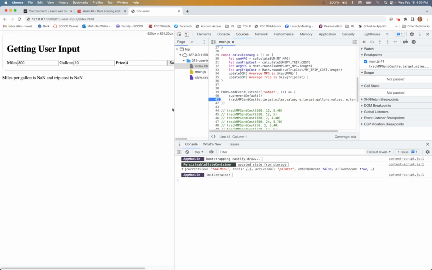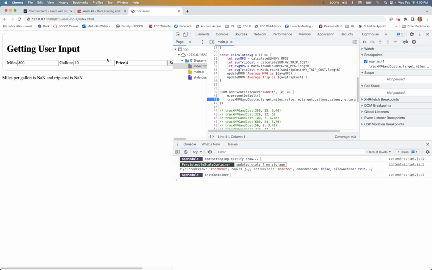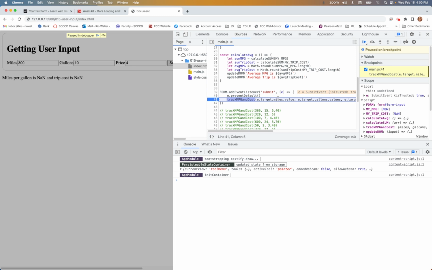This is a perfect troubleshooting situation. And by the way, I can hit submit again. Later, I'll show you how to clear those fields. You want to do that. So we got e.target.miles.value. Oh, yes.